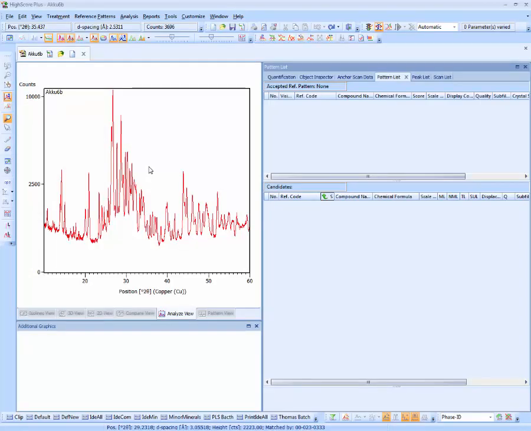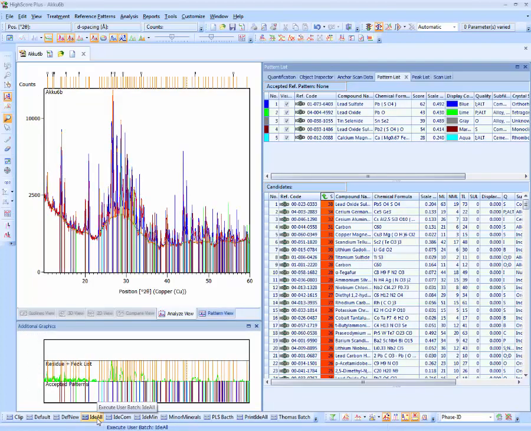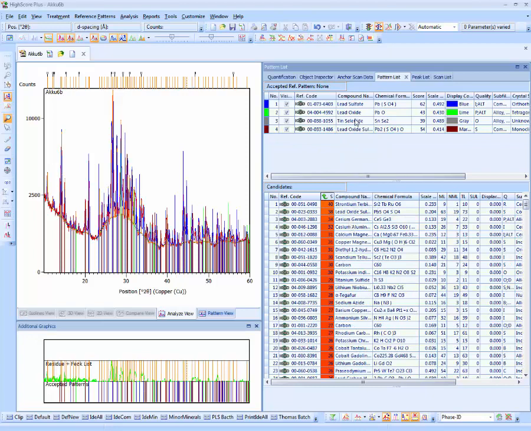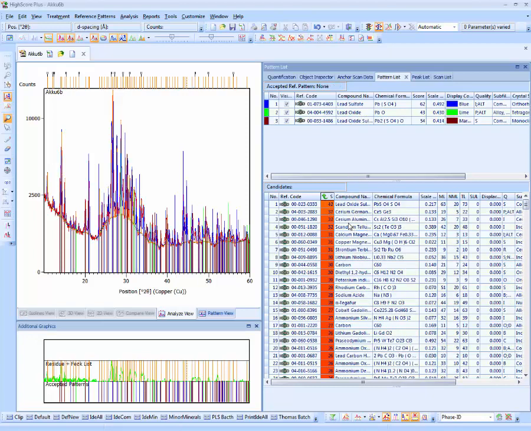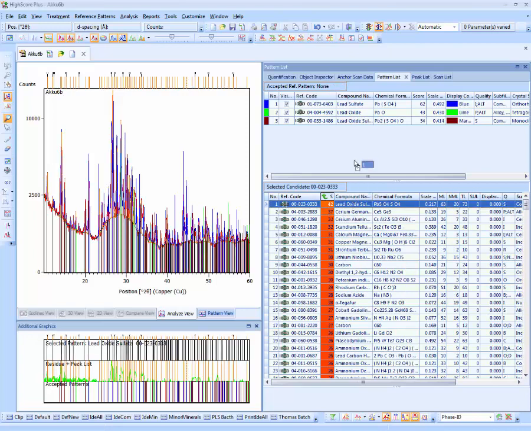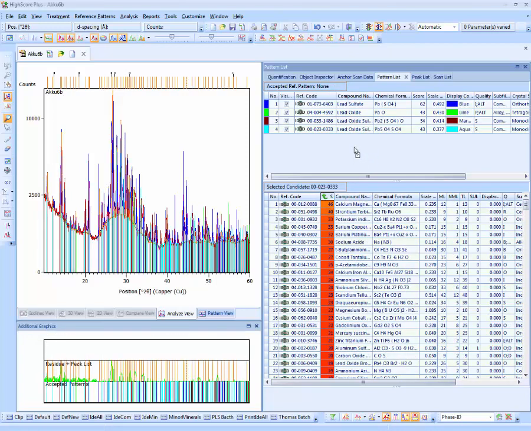Here is the scan with obviously many overlapping peaks. The automatic identification batch ideal is run now and has automatically identified five phases. Two of them do not contain lead, so we'll remove them manually. Then we are looking for good matching lead-containing phases and immediately find one more phase that we accept manually. Looking further down, no more good matches in the candidates list containing lead, so we will move on.